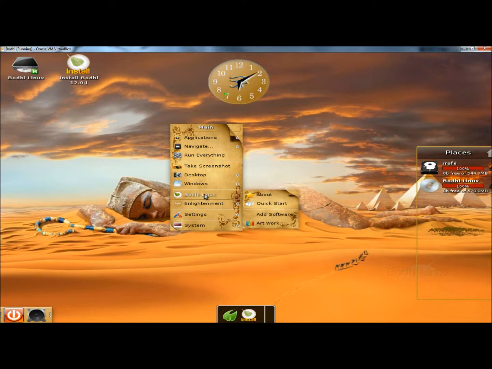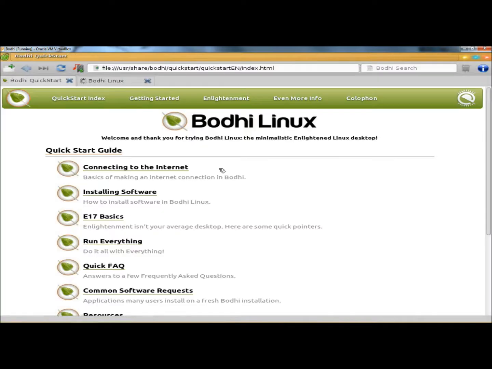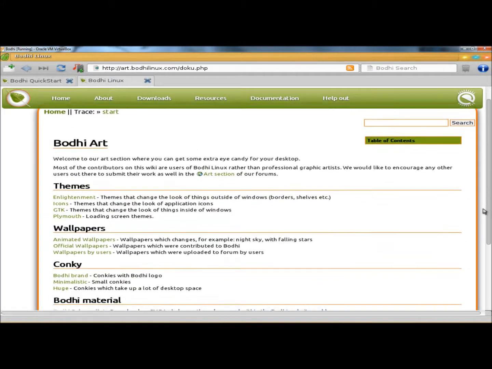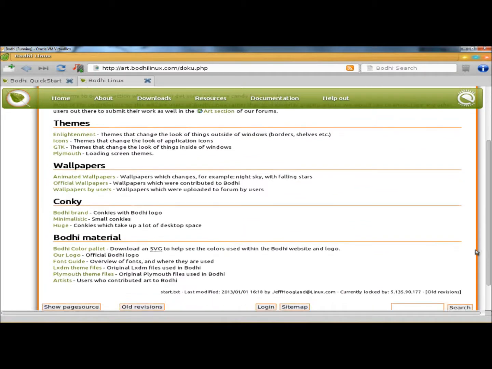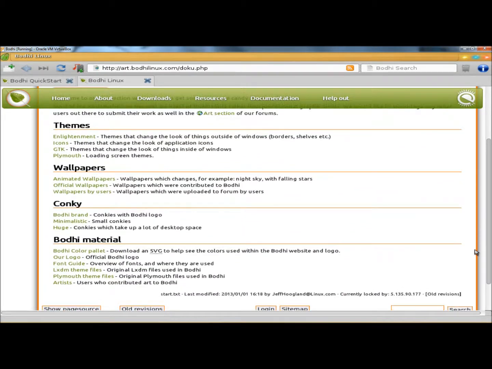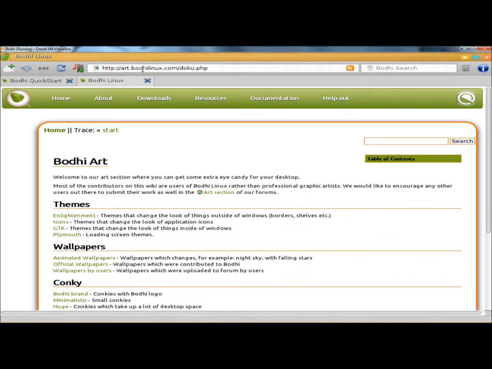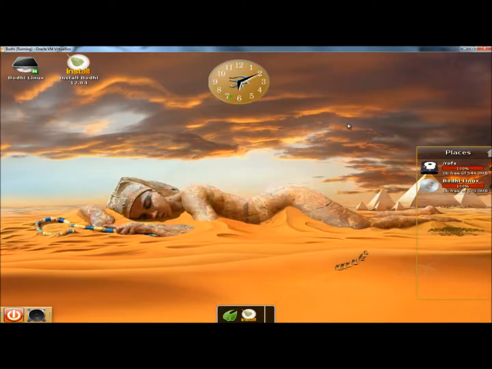Under Bodhi Linux, you have the About tab, you have Quick Start. Here's where you would add software, and then you also have Artwork. And if I clicked on Artwork, here I can download extra themes, wallpapers, Conky, and Bodhi material. I'm going to go ahead and close this out.